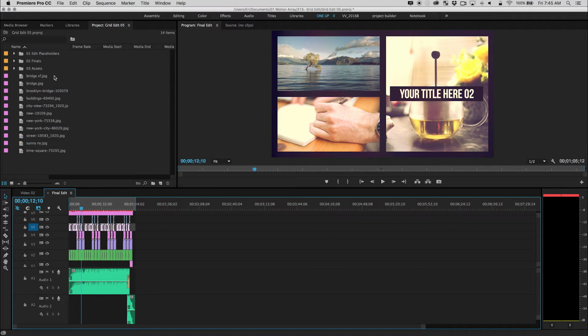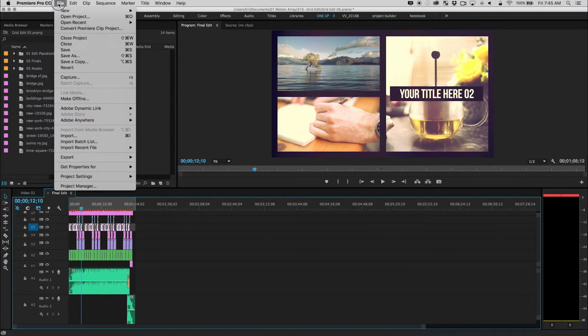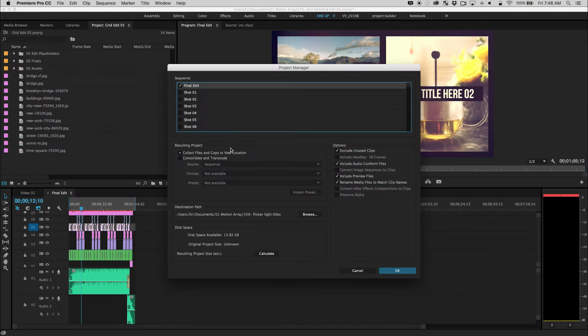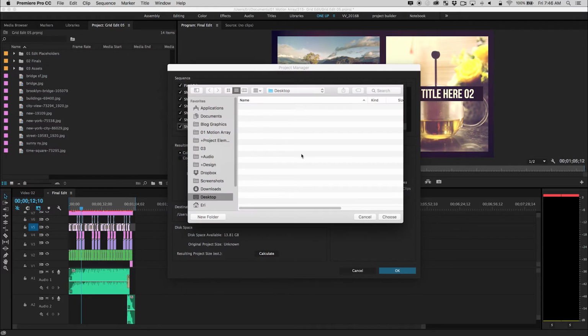So let's do it. Let's use the Project Manager. I'm going to go over here to File, Project Manager. One thing you have to make sure of is that when you select the final edit, you also have to select all the shots that are nested into that final edit. There. So now I want to make sure that I pick a folder where I want everything to be collected to. In this case, I'm going to use the desktop.